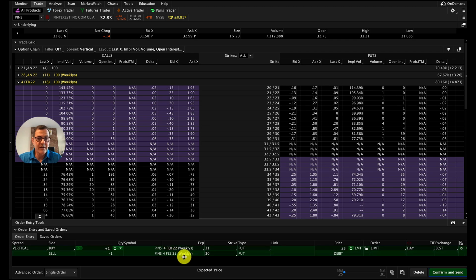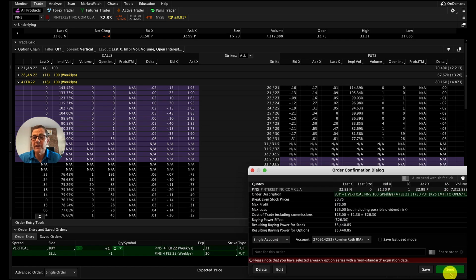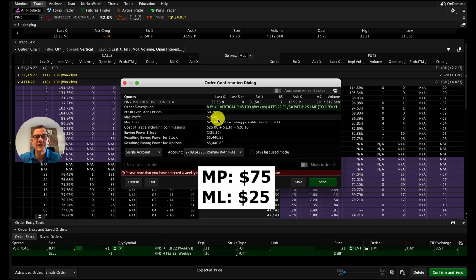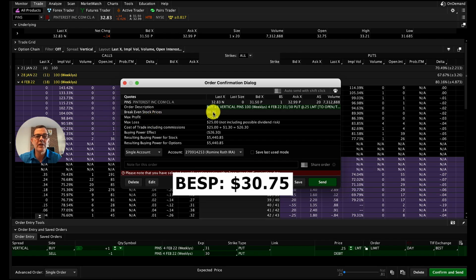Here it shows us our exact order. As always, we're going to click confirm and send, and then we simply double check our information. Our maximum profit $75, our maximum loss $25, our break-even price $30.75.